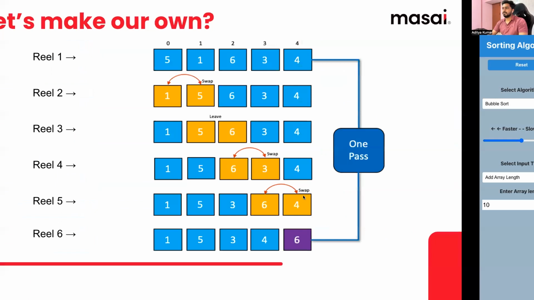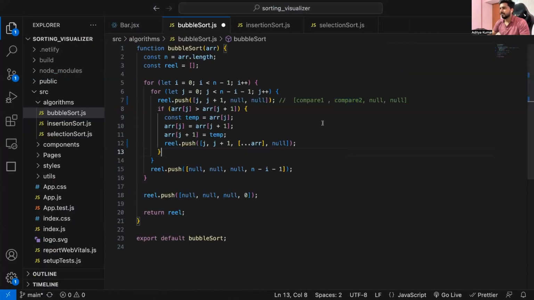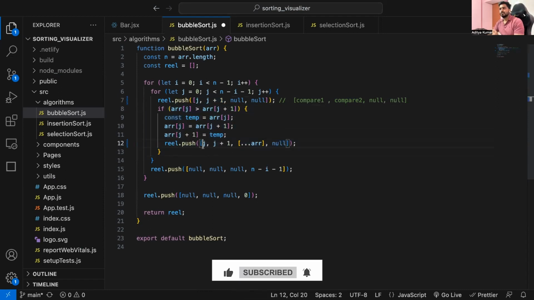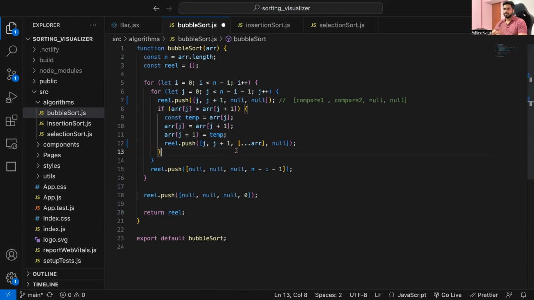The same thing is happening here as well. Whatever indexes you are comparing, if they satisfy the condition, only those two elements will be swapped. So whenever it is swapped, I am passing the current status of the array.